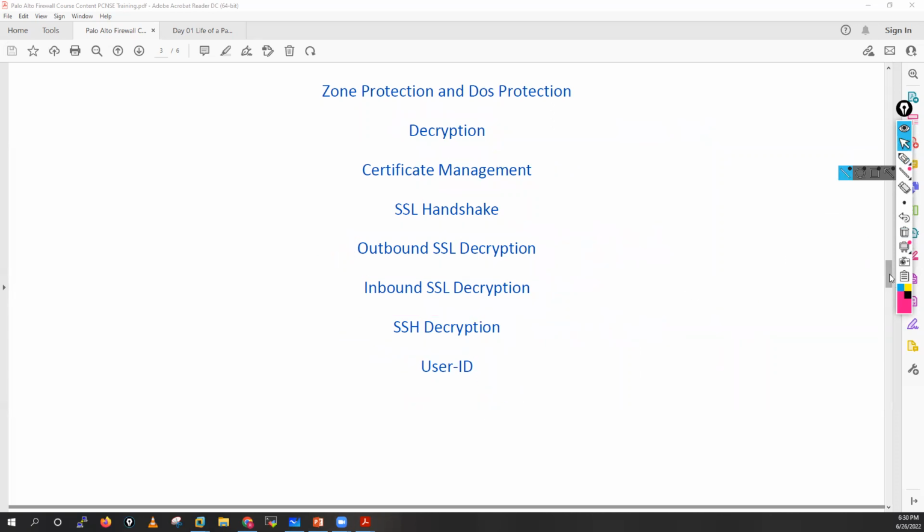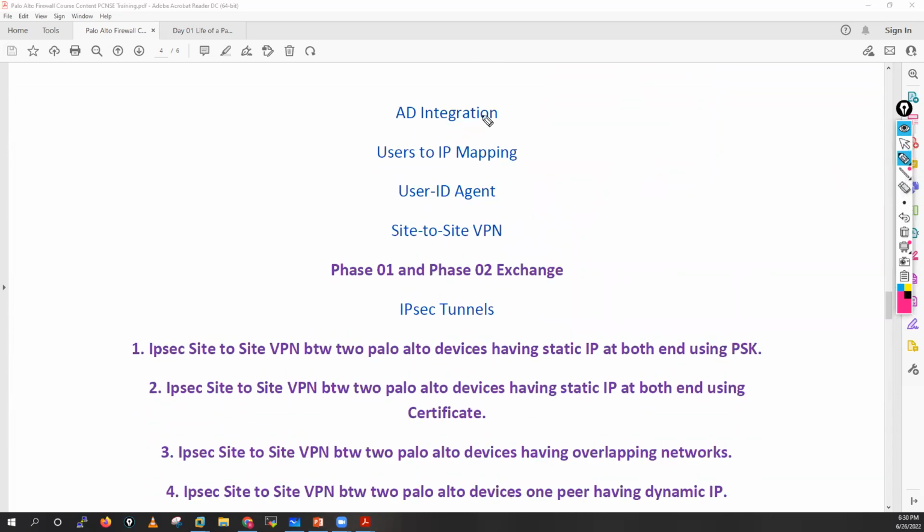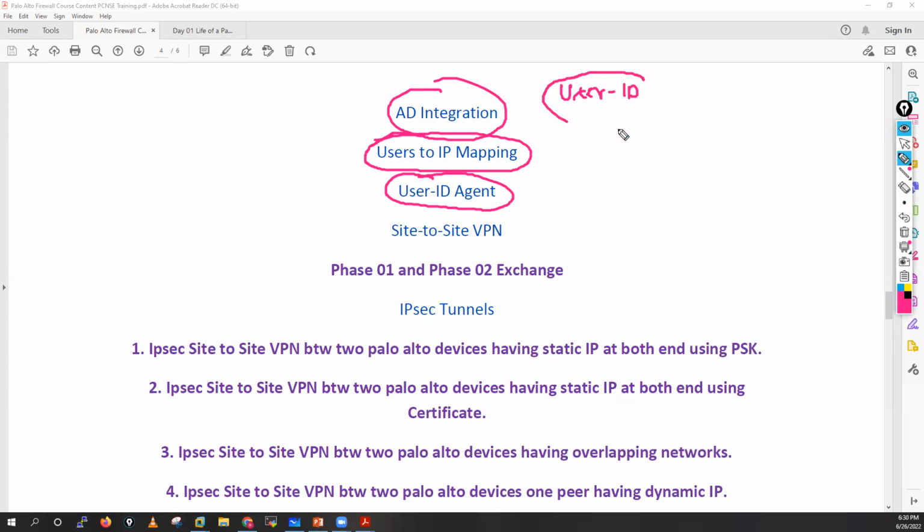How we can implement User-ID on Palo Alto Firewall, how we can do the AD integration, how we can integrate Active Directory with Palo Alto Firewall, how we can achieve the user-to-IP mapping, and how we can install the User-ID agent.